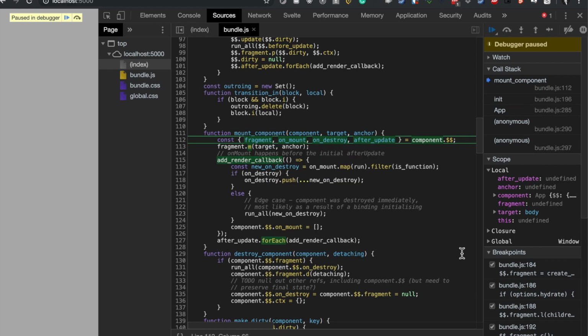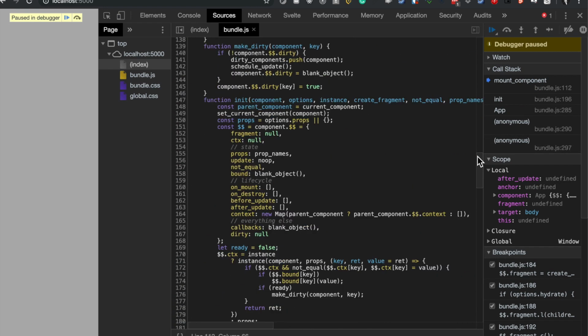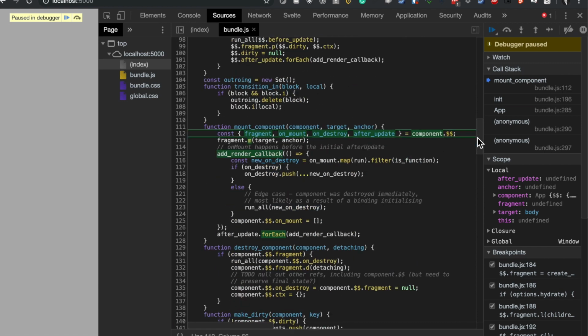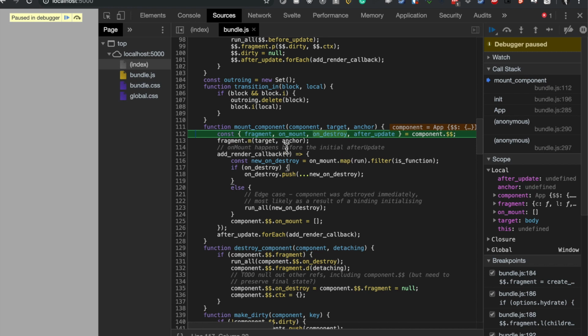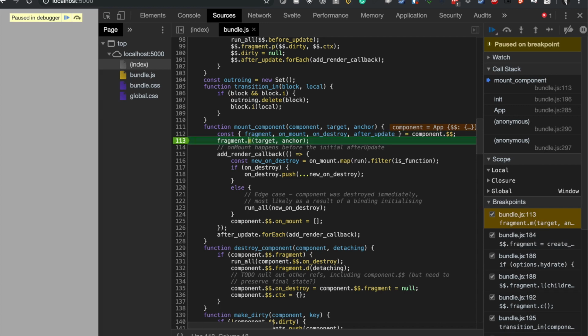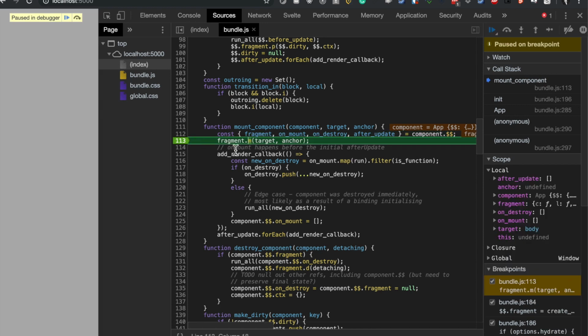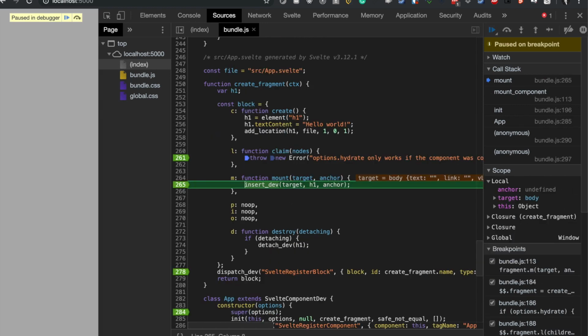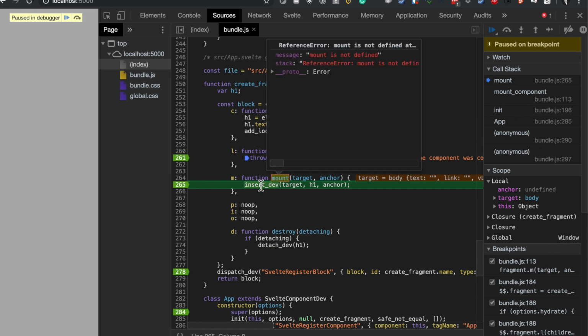Right, so let's continue our step through. It's a bit long, but it is not that bad. It's only 300 lines of code, and it's like the basis for a lot of the future things that we'll do with the framework here. Right, so we extract the properties from the $, and then we call this. Let's continue to here, creating all these variables. So we do this .m method. So m is mount, and we've got this thing called insert dev.